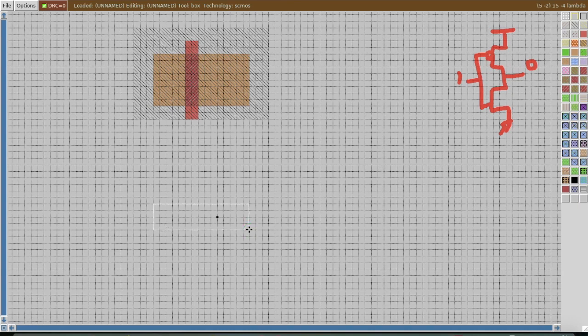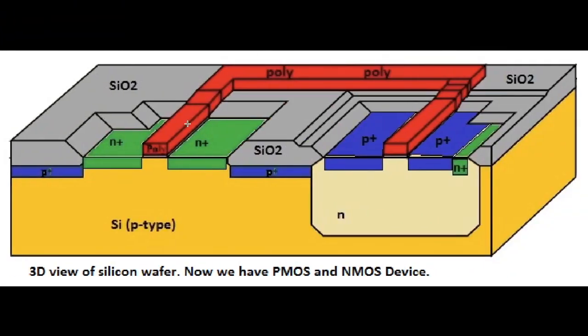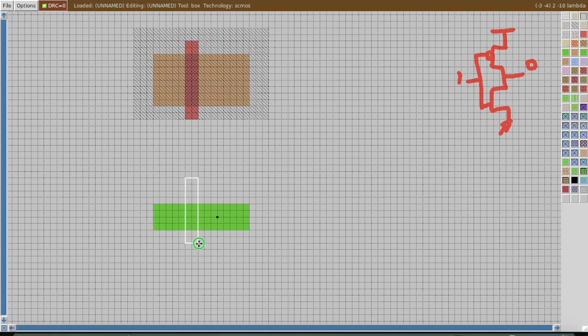Okay, so this must be N diffusion. So I will click this. Okay, so the next step is to draw the gate poly. Then I select the poly.